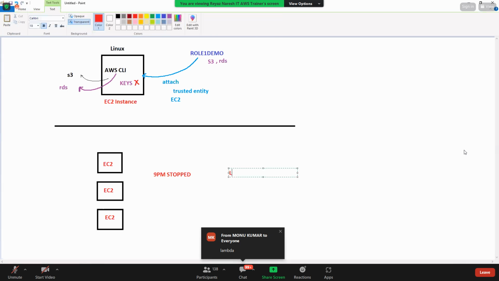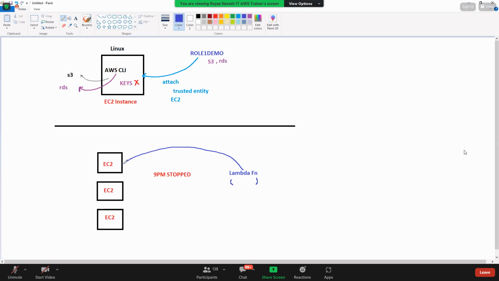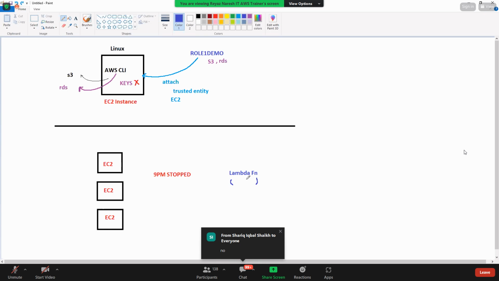So here you went and created a Lambda function. You tell me, you created a Lambda function and you wrote some code here. Does this code have permissions to go and stop the EC2 instance by default? Lambda is one service, EC2 is another service. Does Lambda have permission on EC2 by default? No, it will not have permissions. So how do you give the permissions? Will you create keys in Lambda? No. Will you create an IAM user for Lambda? No.